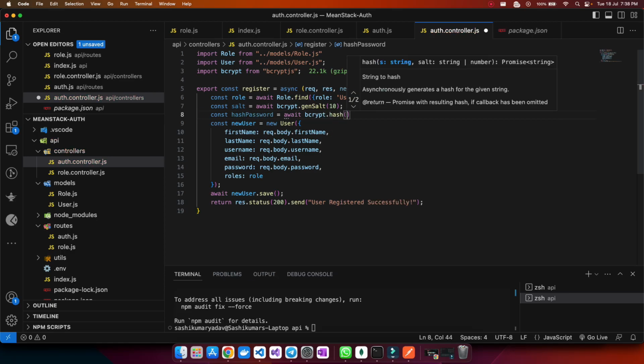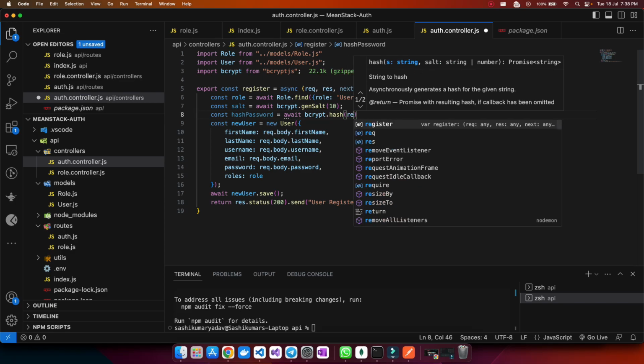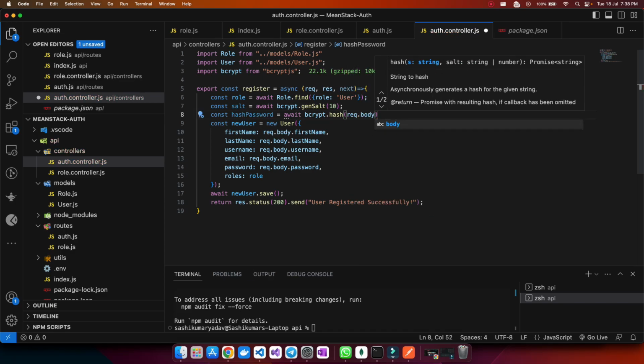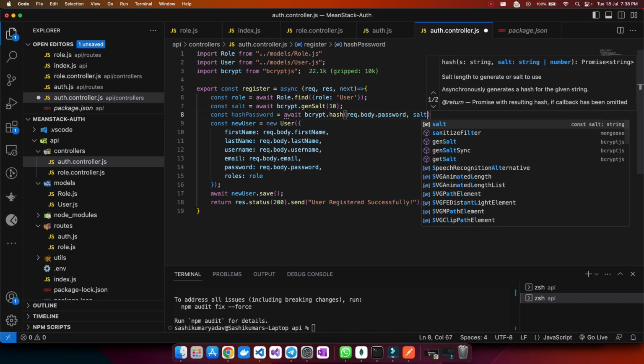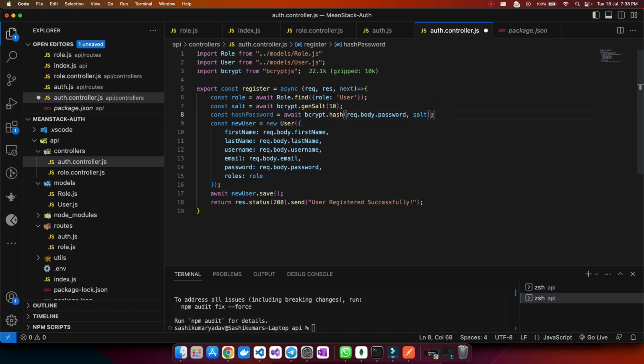This requires two things: first your string and then your salt. So we'll pass our password, which is request.body.password, and the next one will be the salt which we have generated on this line number 7. Once we pass these two, this will hash our password, and this hashed password we have to store whenever the user is registering. Okay, so let's paste it here, hashPassword, and that's it. So just by these 3 lines of code, you're able to hash your password in a MEAN stack project.